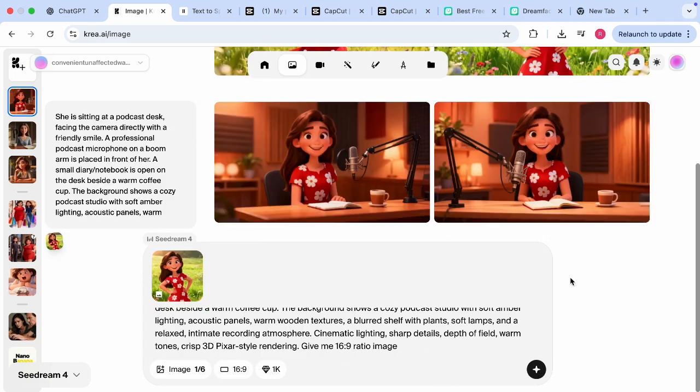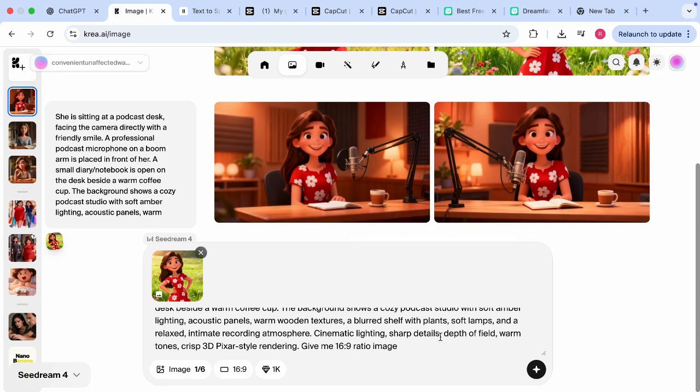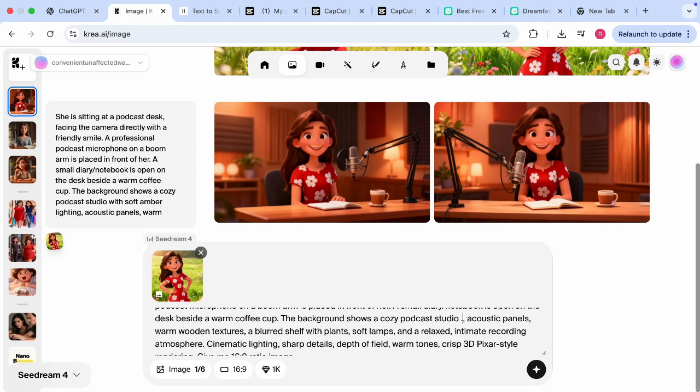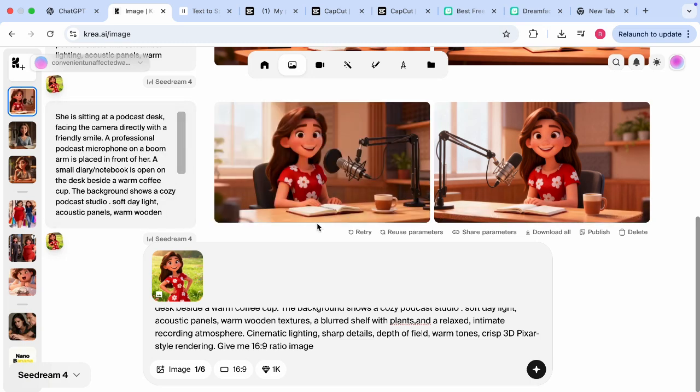Let's generate. Okay, this looks good. But I'm noticing the lighting feels a bit too warm, almost like night lighting. That's because of amber tones. So I'm going to tweak the prompt slightly and specify soft daylight only. No amber lighting. Let's try again. Perfect. Now she's clearly facing the camera, the lighting feels natural, and this is exactly what we want. I'll download this image as well.